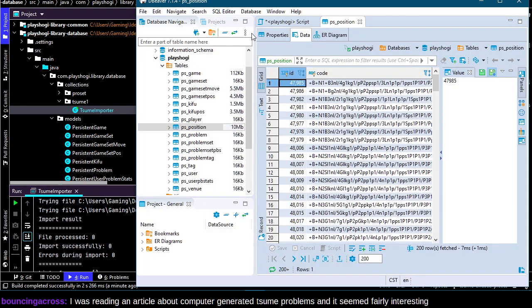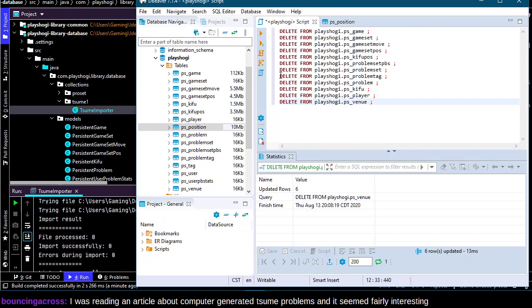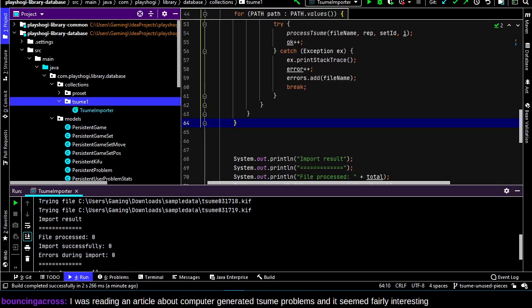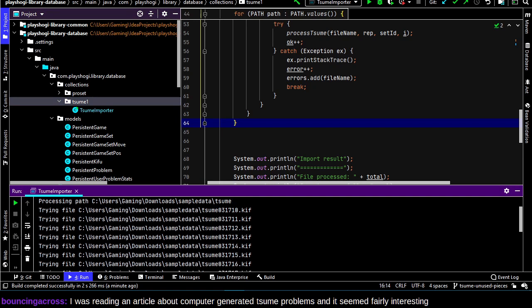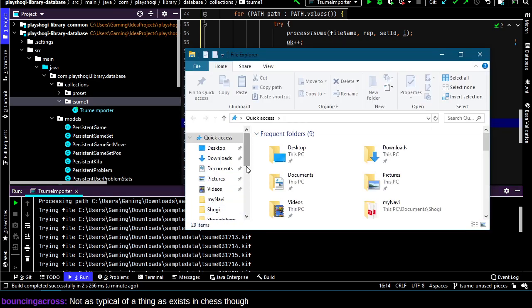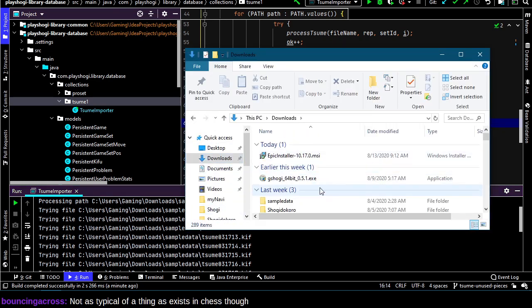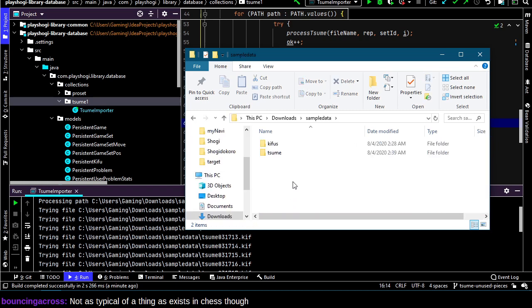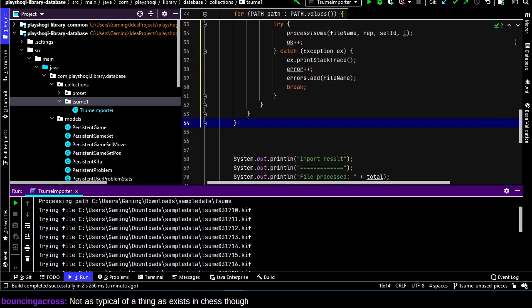Wait, what? Did this actually import? It could not have gone that quickly. Further, there were only like 10 of these files. Downloads. Sample data. Okay, yeah, this directory exists.